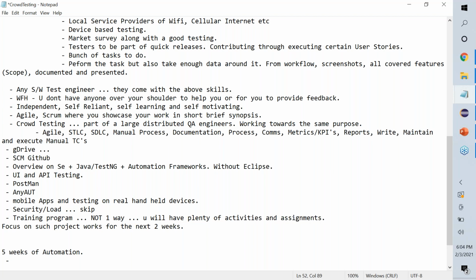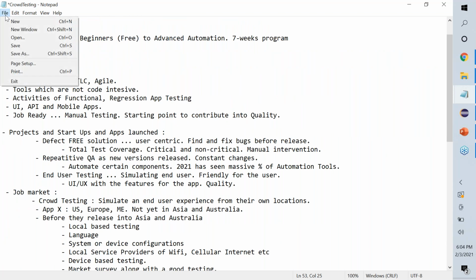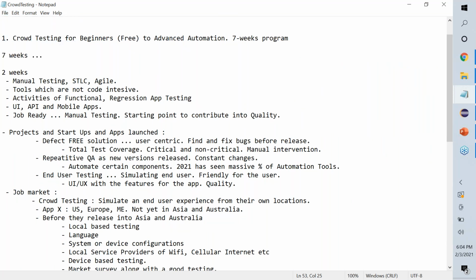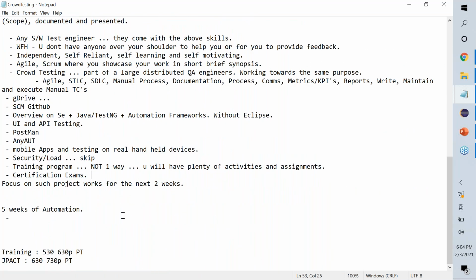So you will be working on a lot of things, team, along with me. I want you to take it one by one after the other, and start going from there. I will keep guiding you, and then we will also finish our certification exams. Now, all of this we're going to be doing as part of the first 2 weeks of a crowd testing training. Now, when we go into the automation, there's a huge list.